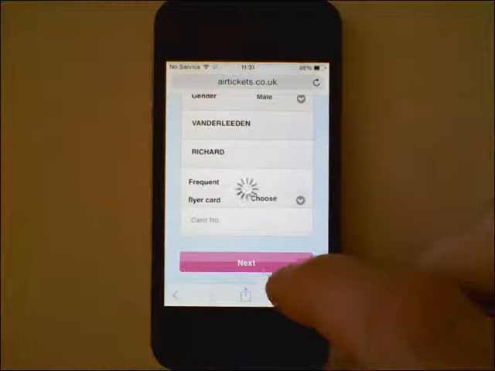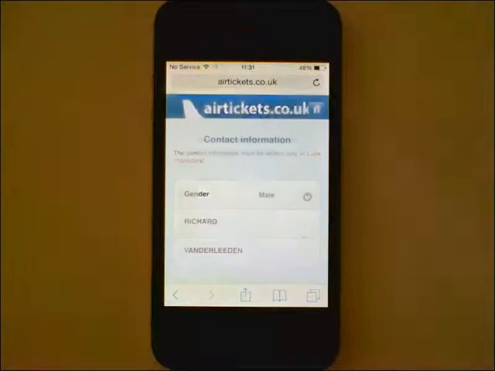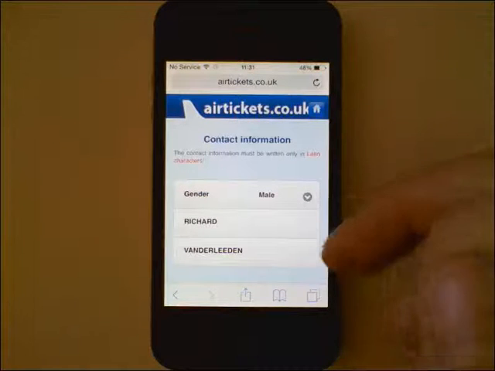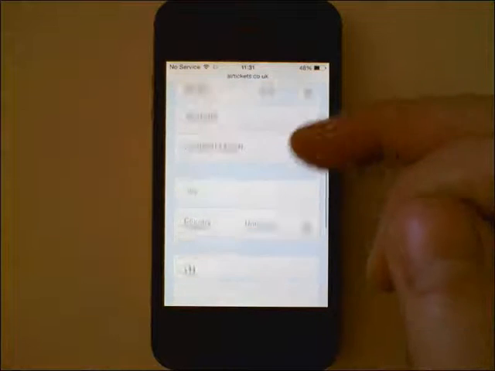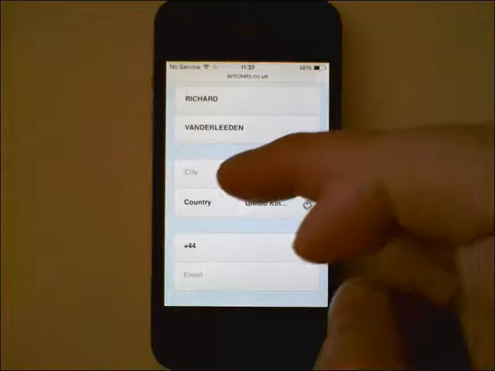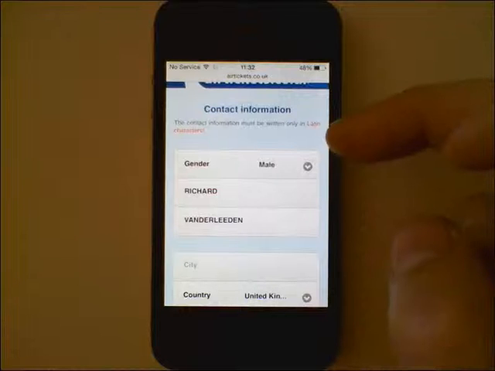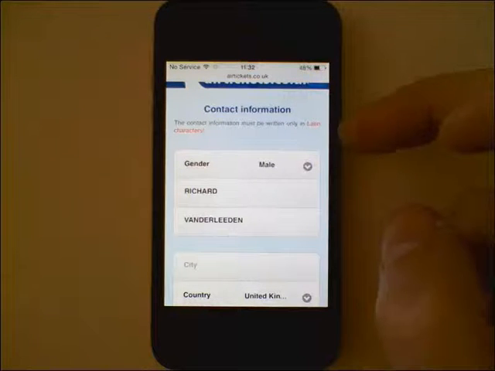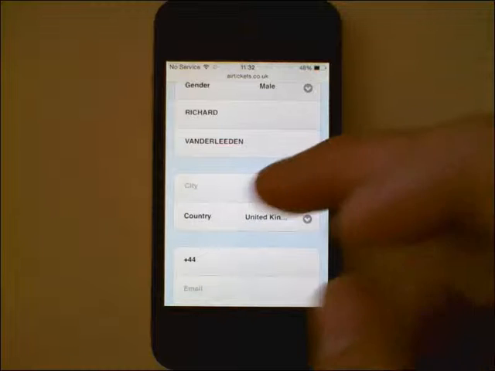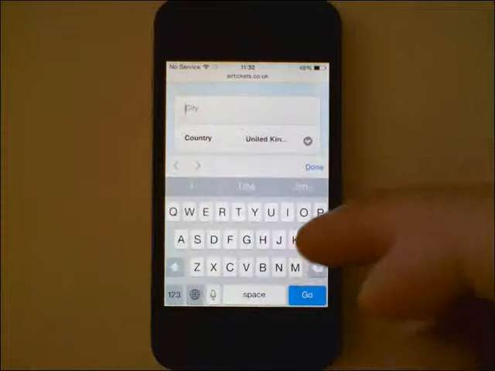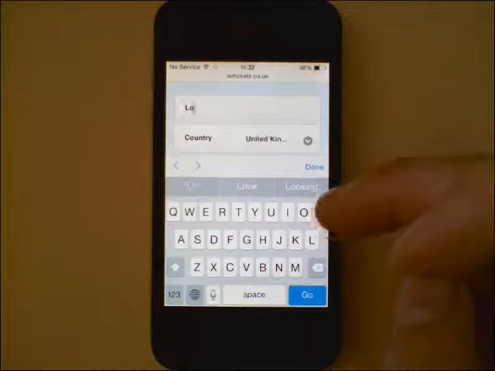Okay, let's try again. Okay, so that was because I put spaces in, but it was a strange error message. So I don't think that was very helpful. Okay, so now what am I doing? I'm filling in contact information. It seems strange to say Latin characters. I'm not sure I particularly know what counts as a Latin character and what doesn't.